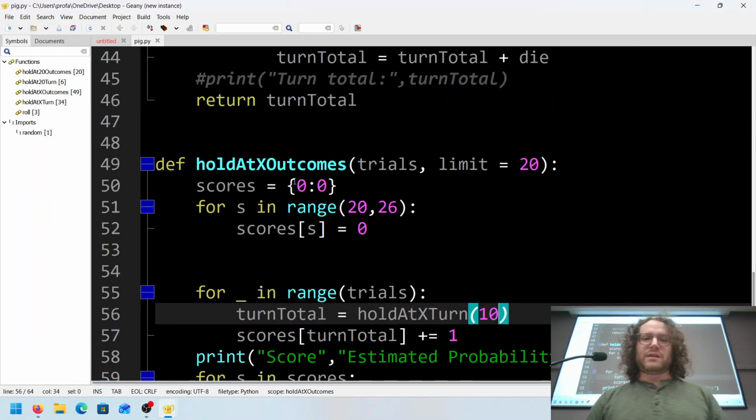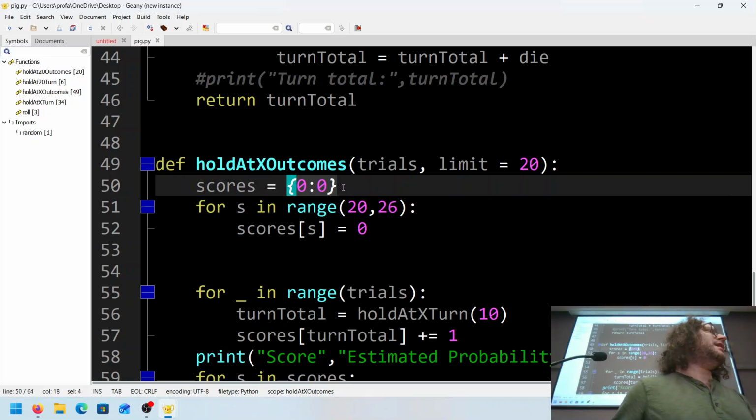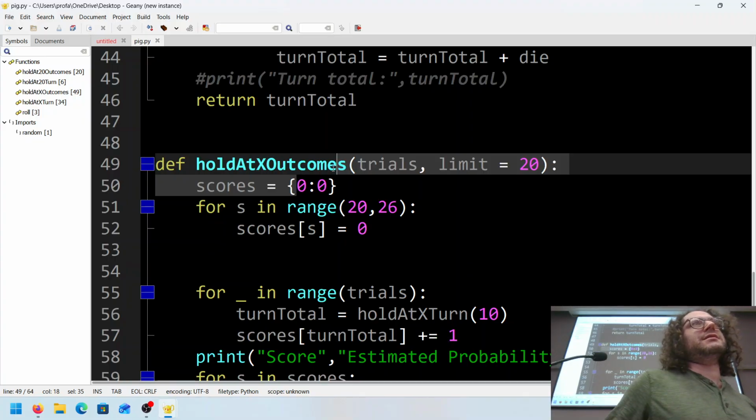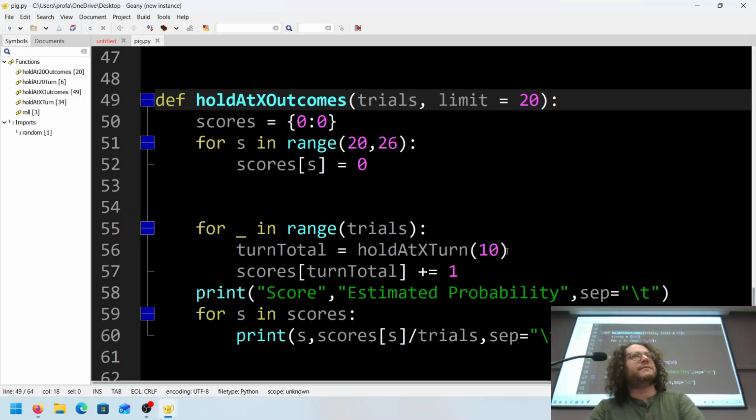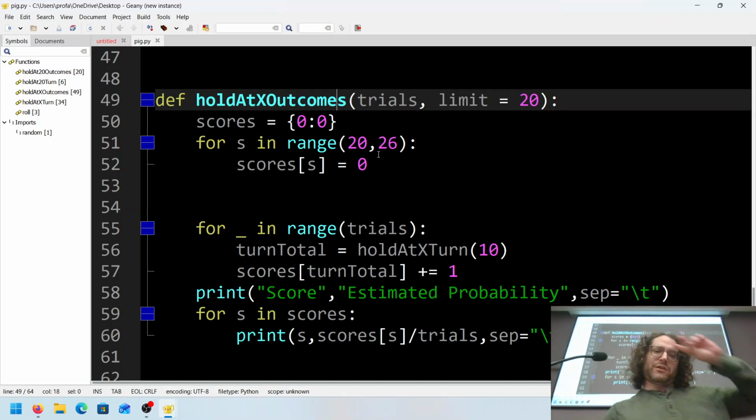Because it says key error 12. Why? Because this code over here sets up the results so that you could get 0 points, as well as 20, 21, 22, 23, 24, 25. But if I'm holding at 10, those aren't the results I could get. If I'm holding at 10, the results I could get are 0, 10, 11, 12, 13, 14, 15. So let's think about that for a second.